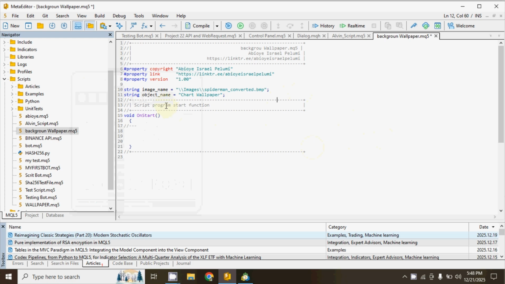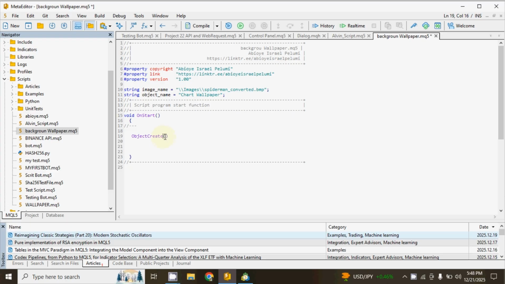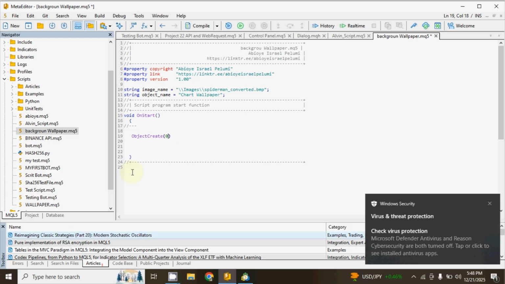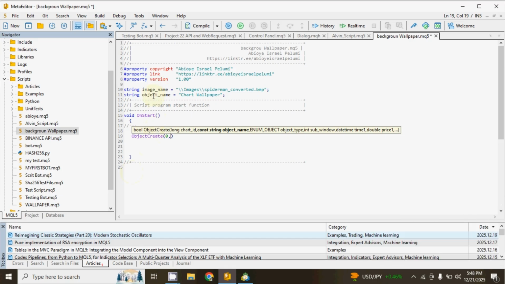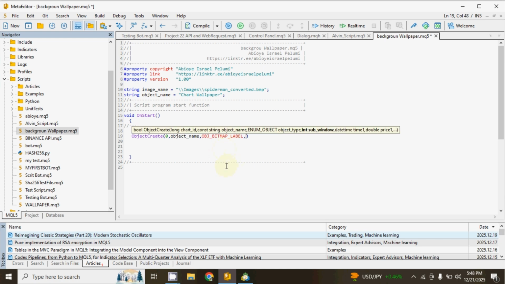The next thing you have to do now is to come to the OnStart event handler. Inside the OnStart event handler, use the ObjectCreate function. Then add parentheses. Inside the parentheses, type 0, which means the current chart. Then add a comma, then add the name of the object, which is the identifier here. Just type object_name, add another comma. Then type the object you want to create, OBJ_BITMAP_LABEL, then add comma 0, 0, 0 and end the line with a semicolon.